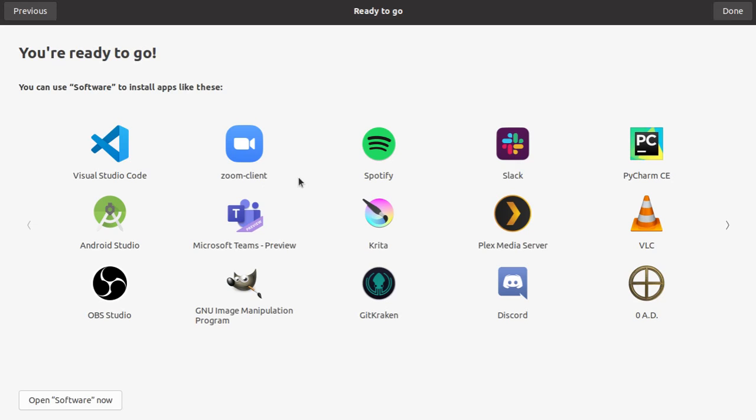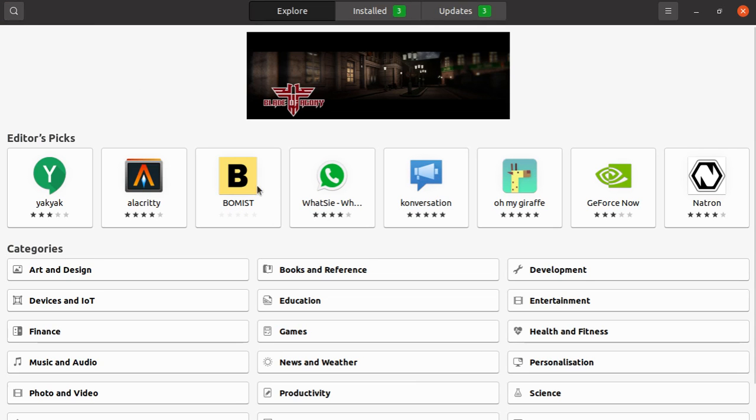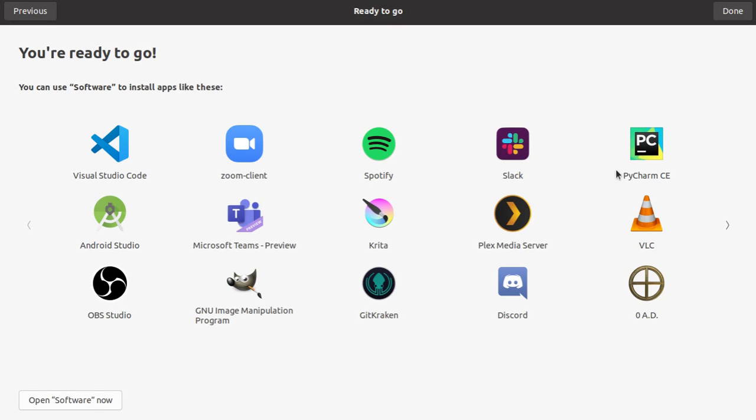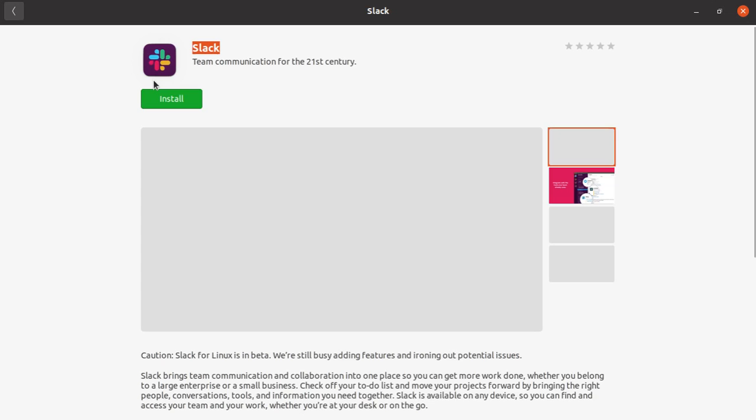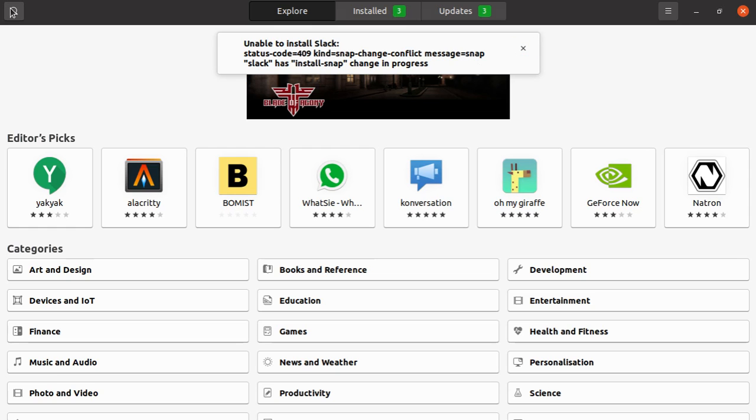Again, I'm going to go there. Spotify I don't need. Slack is something I typically use for a lot of communications, so I need this one. So let's go back. Let me make sure that it actually started installing Slack. Let me just click it one more time. It's just saying snap conflict message, snap Slack has install snap change in progress. So I probably clicked and it's trying to do something, so let's come back to that one.